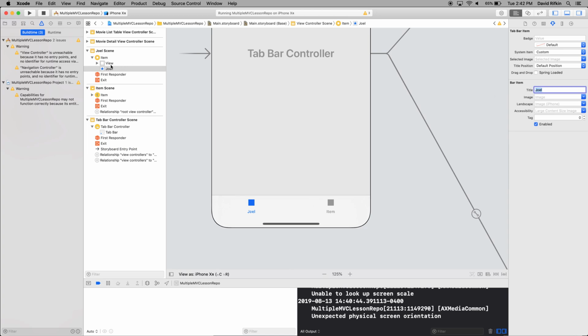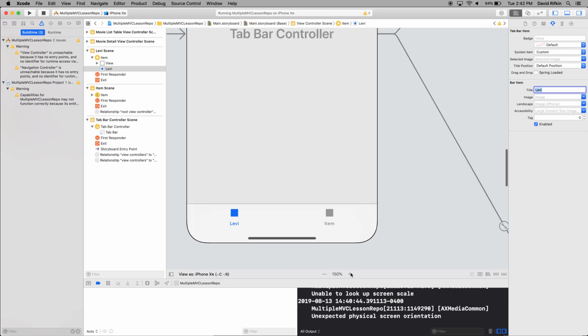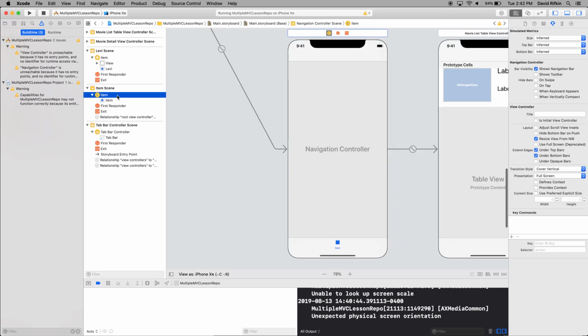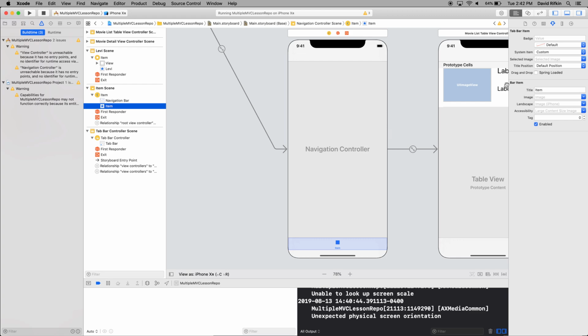If you click on item, and then you click on the star, which is for the bar item, you change the title, that's the text. So if I say this is actually Levi, and then I could go to the other item and I could say, let's call this one movies.